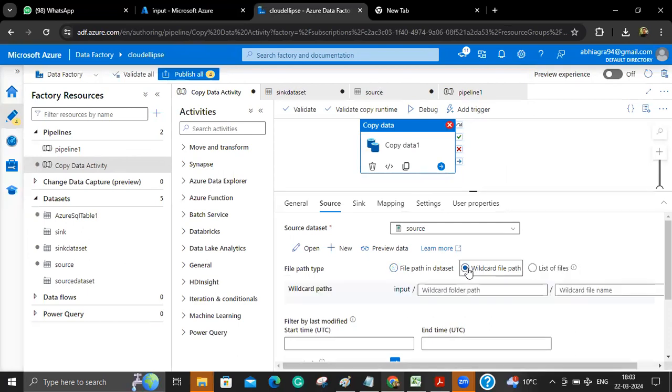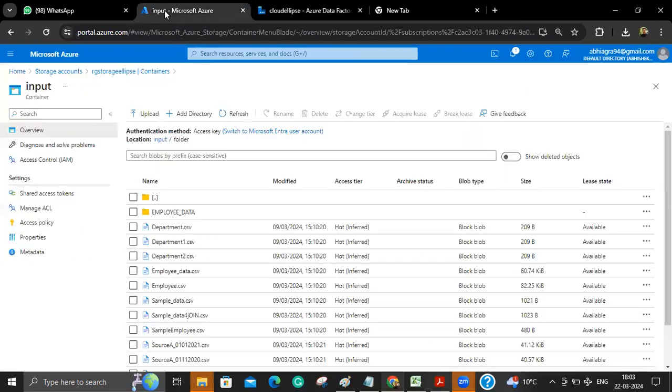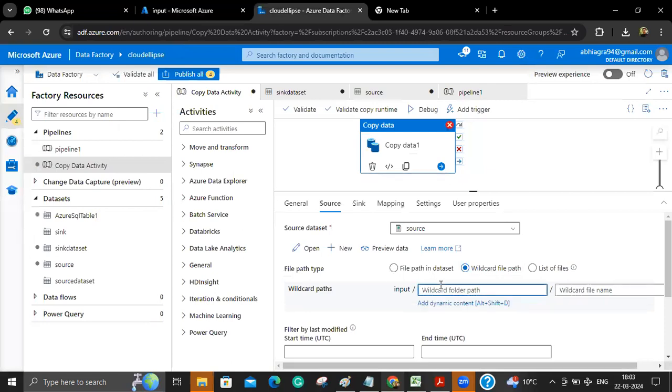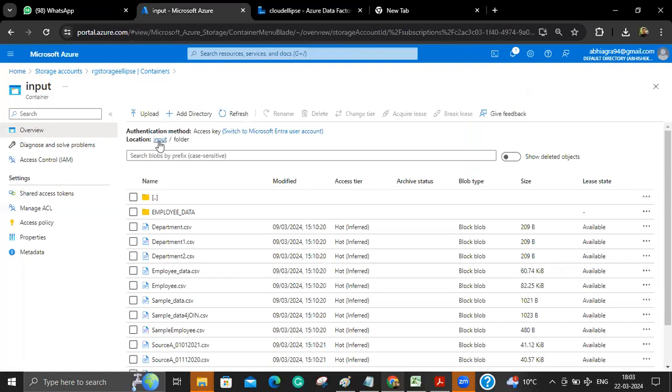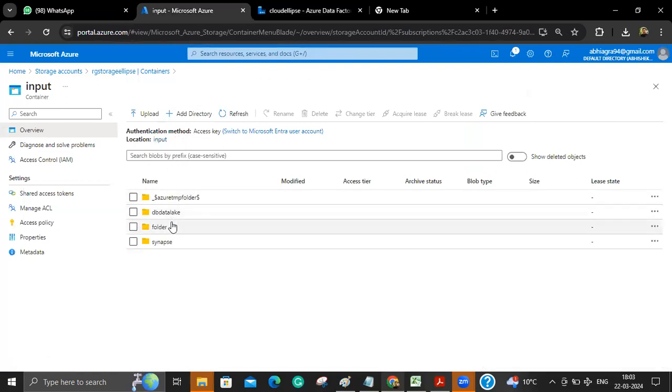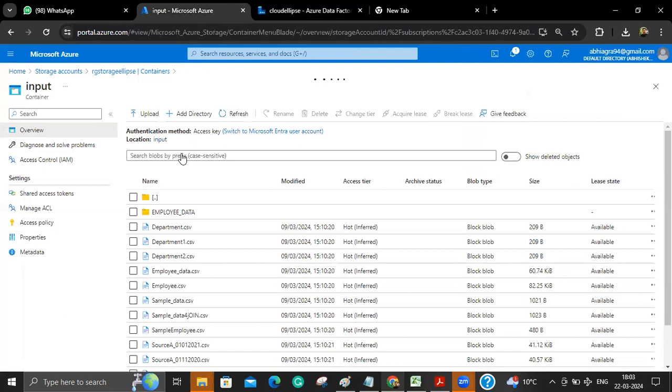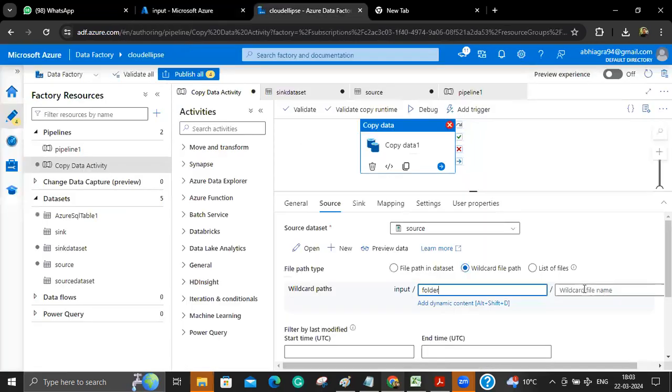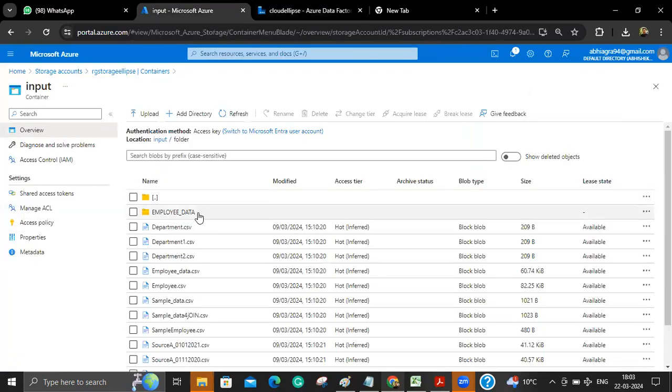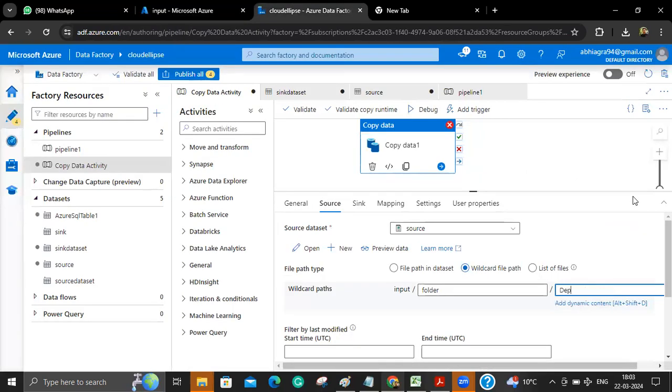I can choose wildcard file path. Here I will give the input folder, so I will give the folder name, input, and then the folder, where my files are present. In the input container, I have a folder, and inside the folder the files are present. And what is my wildcard name? The wildcard name is department star. I want to move everything which starts with department, so I will give department star in that case.